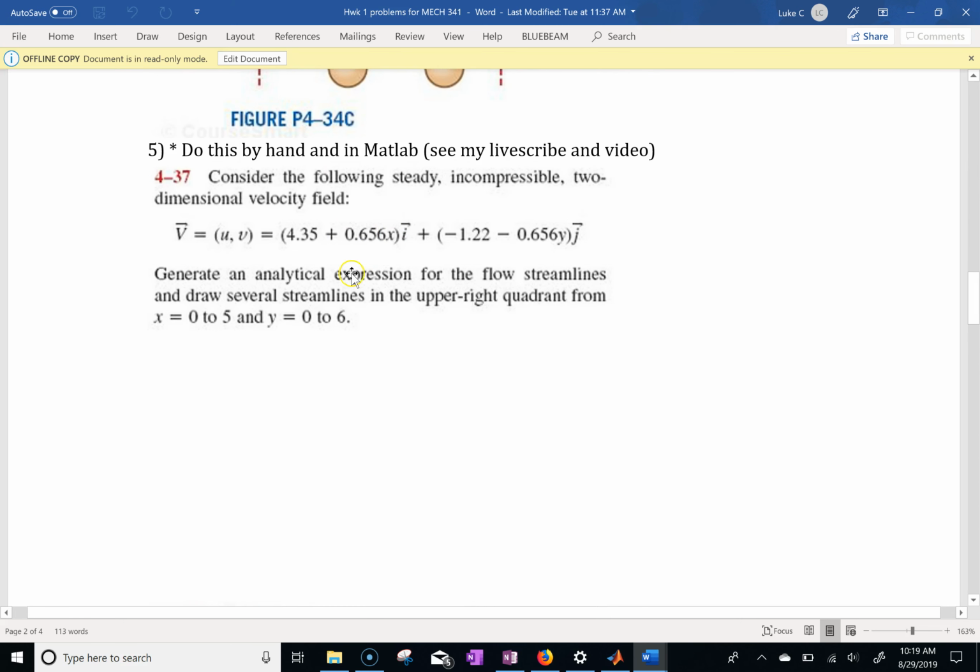All right. Number 5, this is where I want you to calculate what I just did, the streamlines. Okay? I'll upload the code, so you have the code. So really, what is U? 4.35 plus 0.656 times x. What's v? This. Okay? So you plug it into the streamline equation, you integrate. You get an equation for y as a function of x. That's your streamline. You plug that back into the MATLAB code and you can do streamlines.